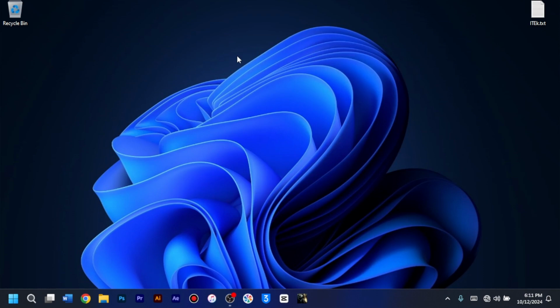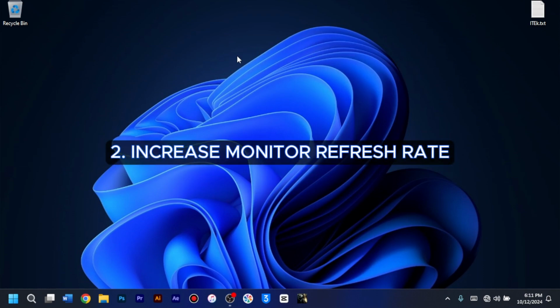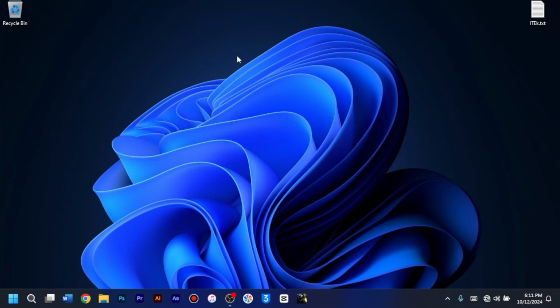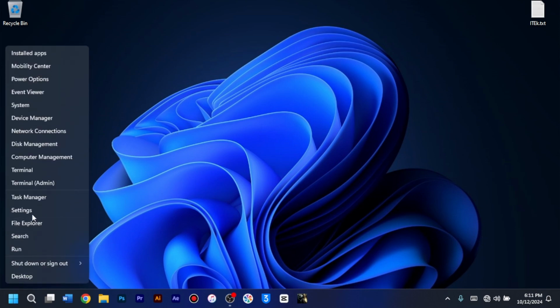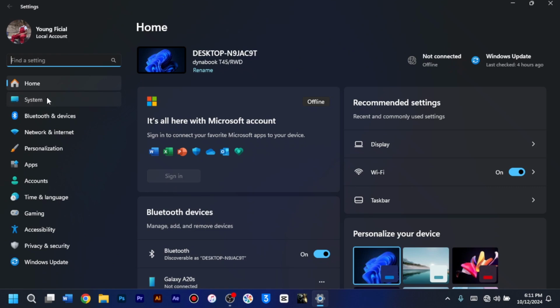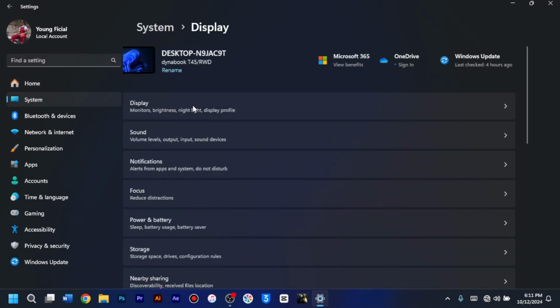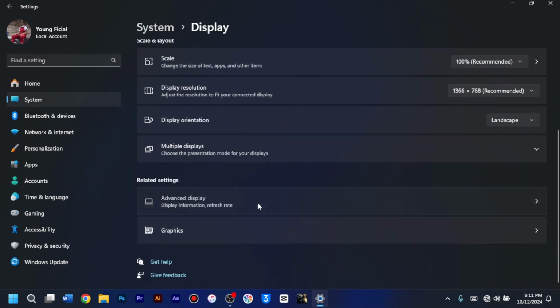The next tweak option is increase monitor refresh rate. Next, we will improve your display performance by increasing the monitor refresh rate, especially useful for gaming monitors. Here is what to do. Right click on the Windows icon on the taskbar and select Settings. Go to System and then Display. Scroll down to Advanced Display.